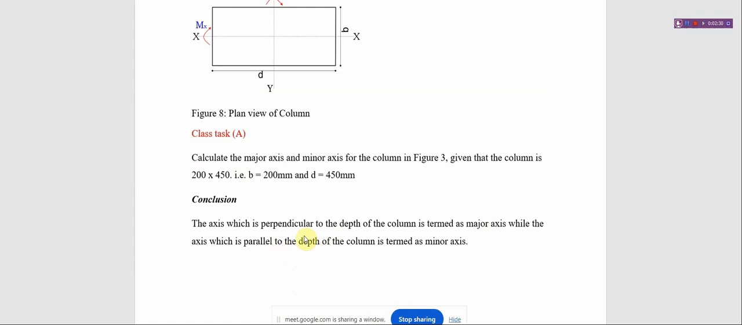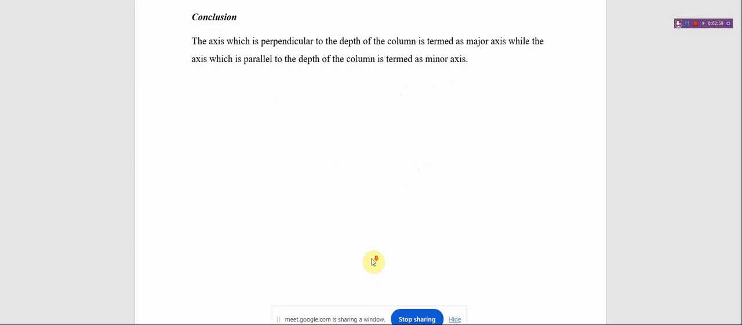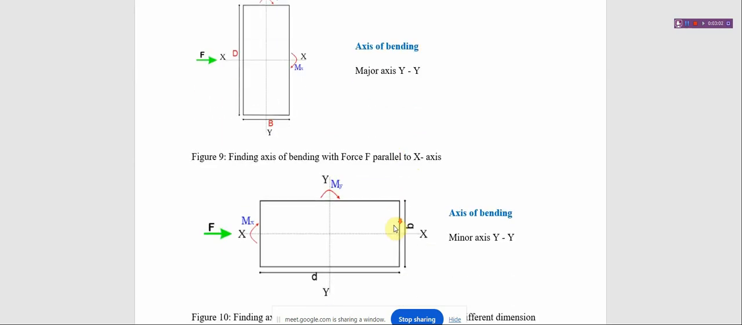Now, the axis which is perpendicular to the depth of the column is termed as the major axis. What do you mean by perpendicular? When I say this, let's say this is the depth, the axis perpendicular to it is termed as the major axis, while the one that is parallel to it is termed as the minor axis. So that's just the short history.